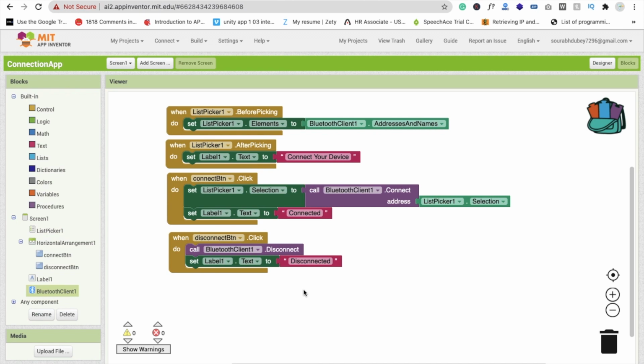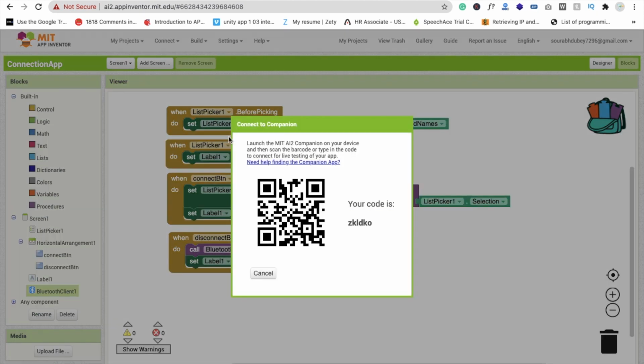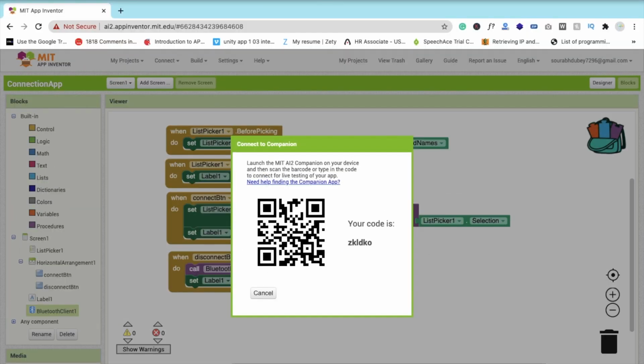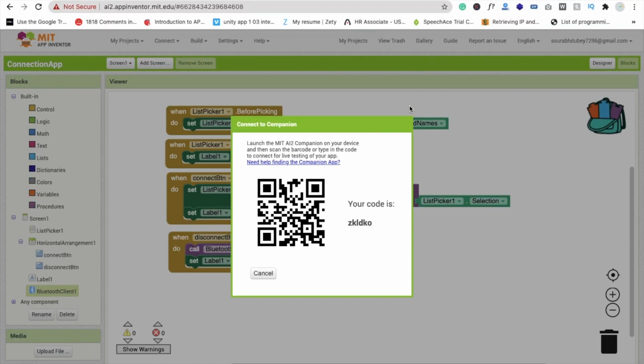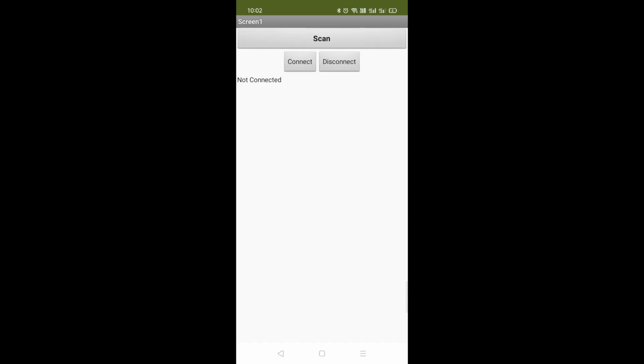Now let's run this app and see how it works. You can see here on my laptop, I'm going to open the laptop Bluetooth here. You will see that it is not connected right now. Now let's run this app. Here you can see the app, with the buttons scan, connect, disconnect, and the status is not connected, right? My Bluetooth is on right now and my laptop Bluetooth is also on.